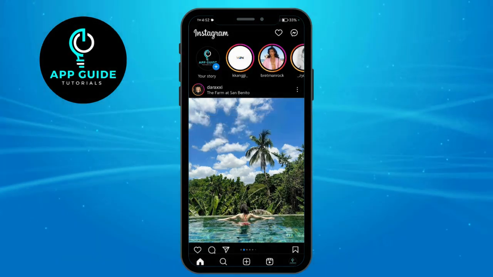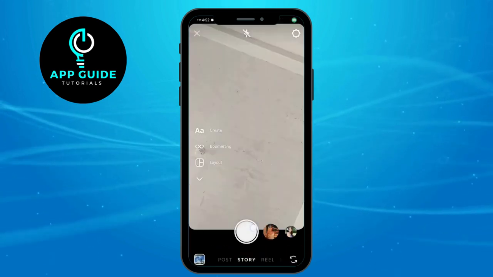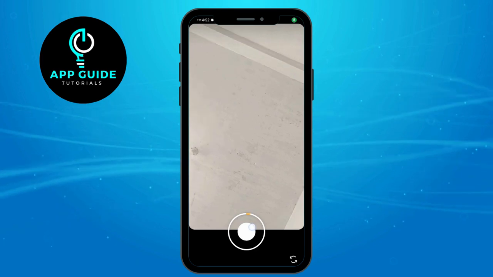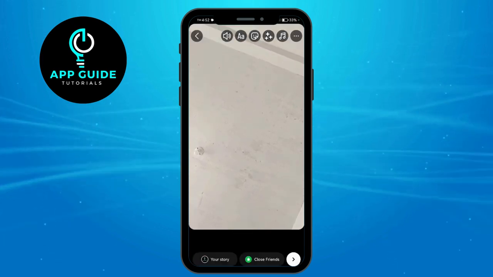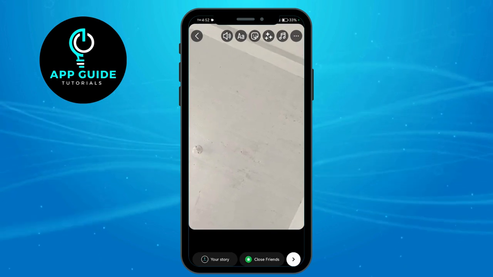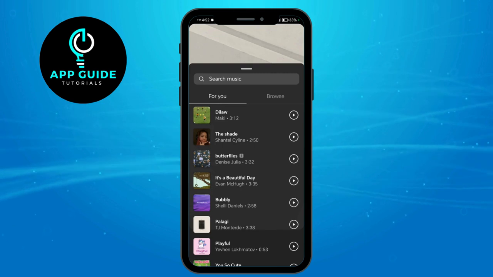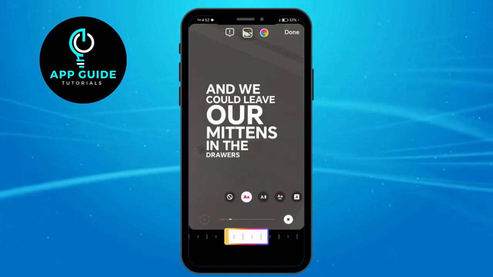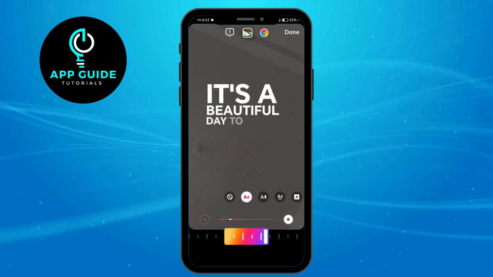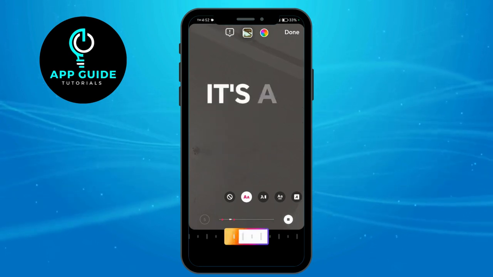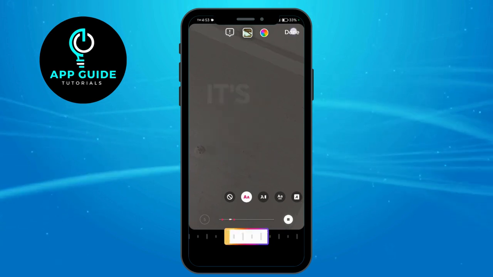Now, the first thing we're going to do is to go to Story, click on Camera, and then let's say I want to video something, or I want to add video to my story. Now, in order for me to add music to my story, all I have to do is to click this button right here, and then tap a music. I can even add lyrics to it. Unfortunately for videos though, you can't change the length of the music. The duration of the video is the length of the music chosen.